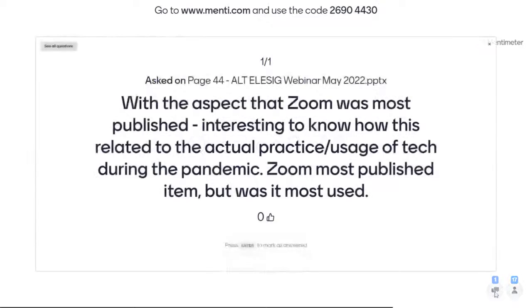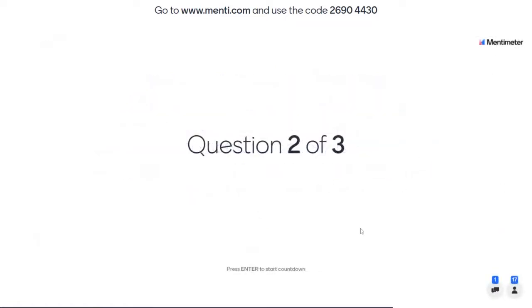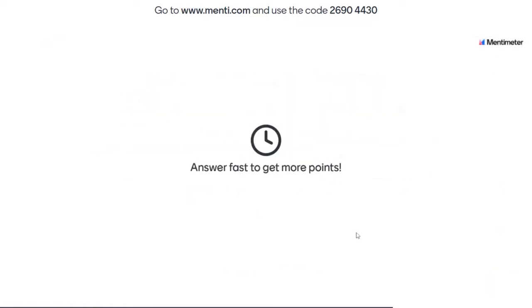Oh, I've got a question. With the aspect that Zoom was most published, interesting to know how this related to the actual practice and usage of tech during the pandemic. Zoom most published item, but was it the most used? Now, that is a really good question. I'm going to give that a thumbs up. I can't give that a thumbs up. Oh, yeah, that is actually something we might need to pick up at the end. But that's a really good point that you brought up.